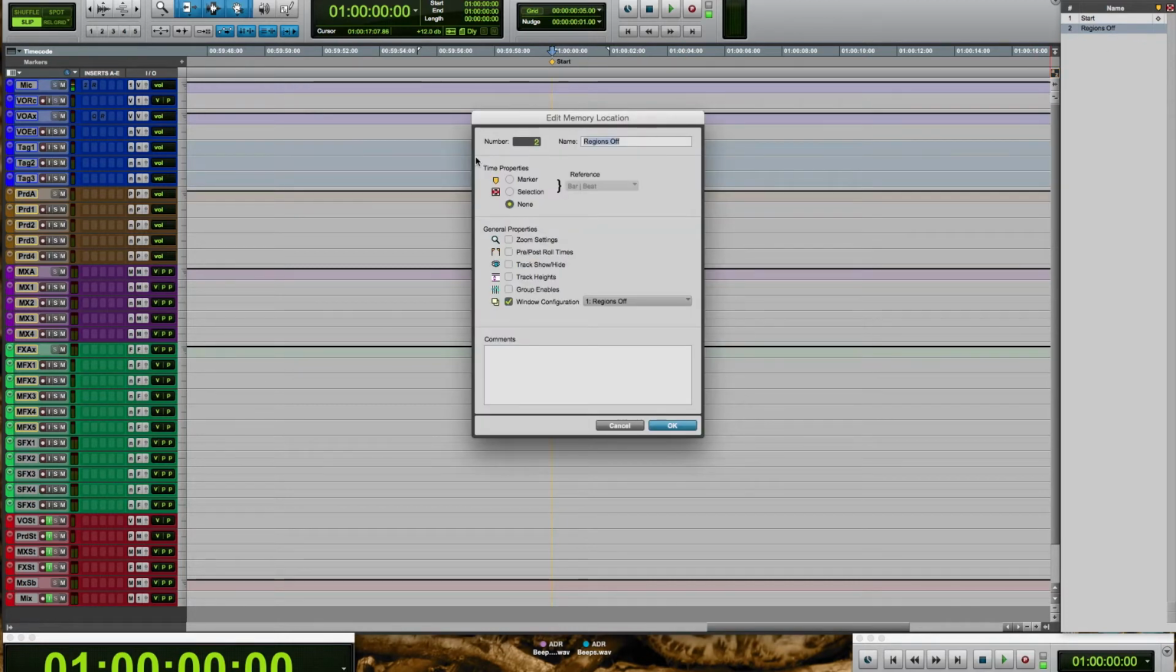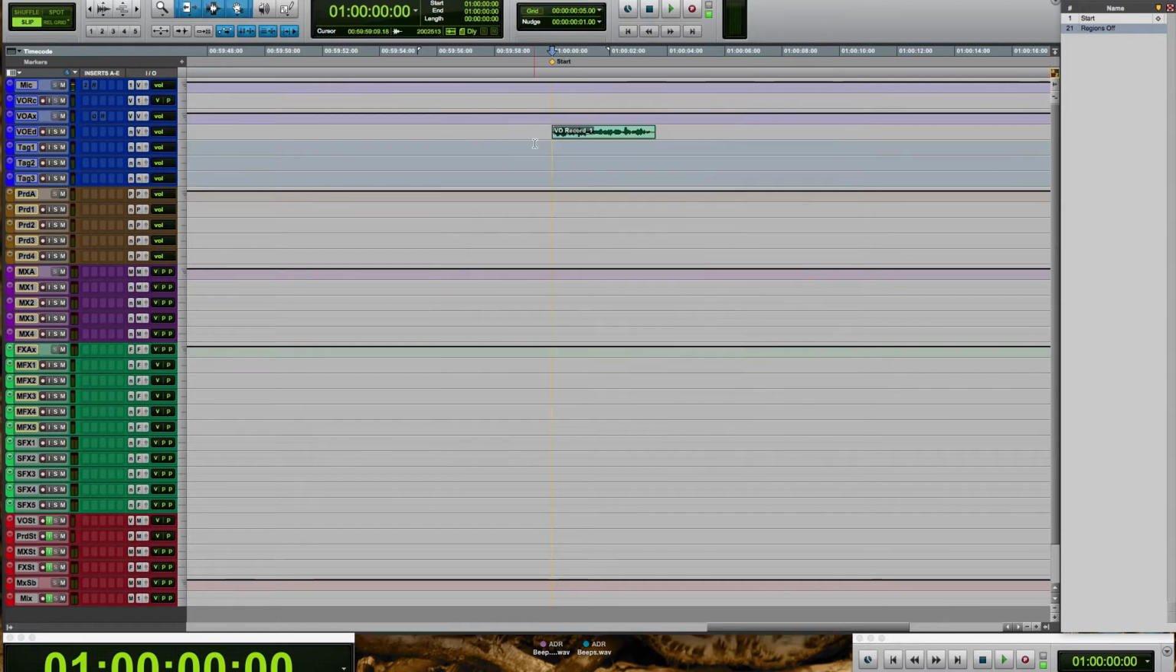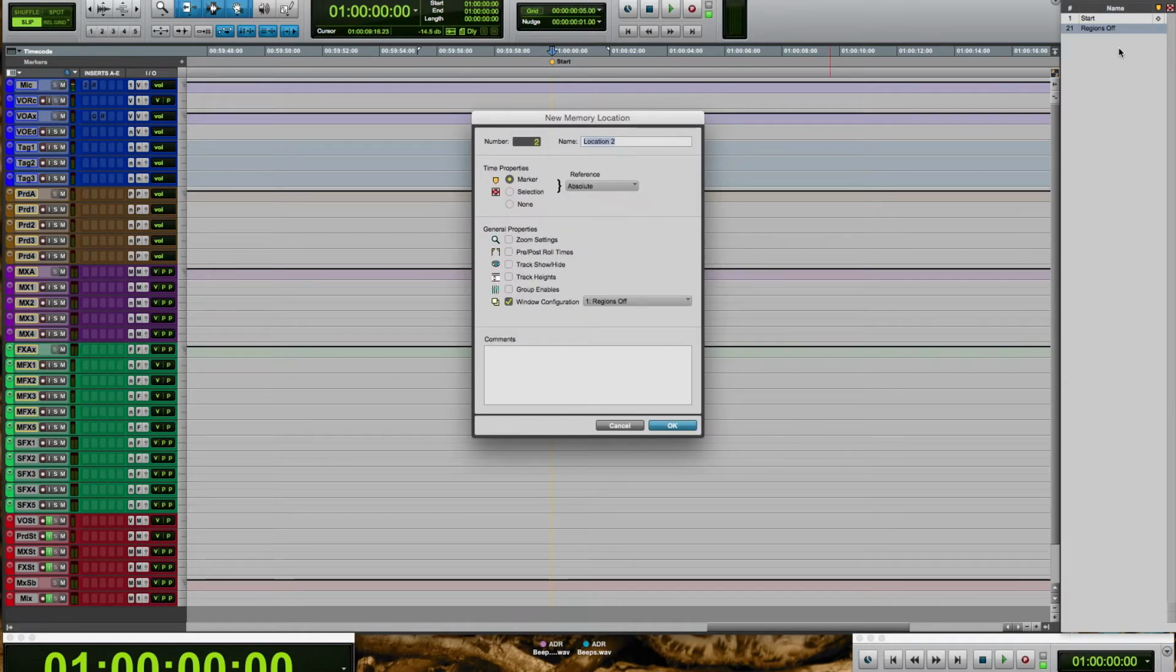But we're going to give that a number that's a little out of the range here, so we're not going to run into that too often. And then we're going to make another marker that's called regions on. We may call that 22. And same thing, we don't need to see it, and we'll just select regions on.